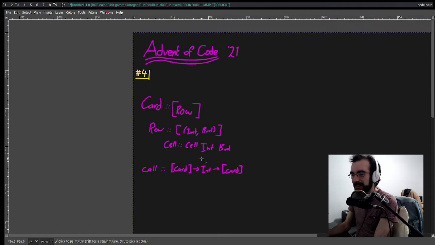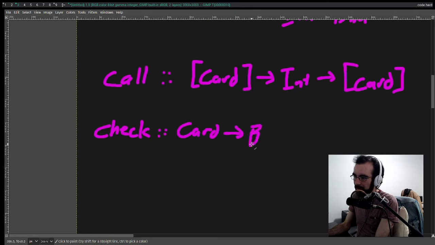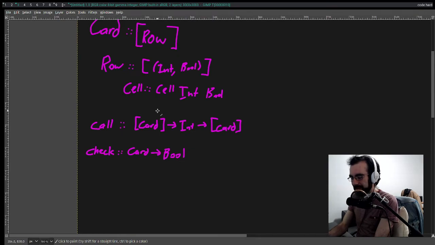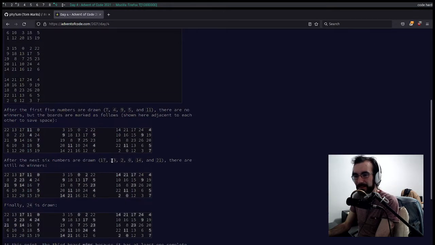And then we're going to need a function to check if a card has won. So let's say check. That's going to take a card, and it's going to give us back a bool. So check will be for, yeah, has an entire row or column of this card been marked by this operation.